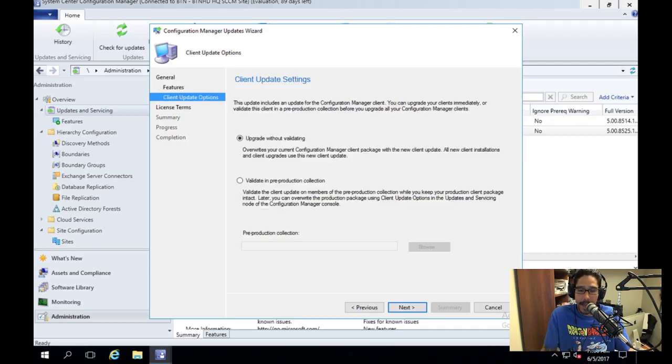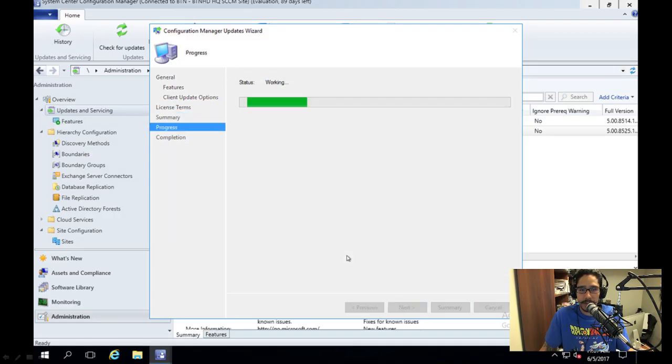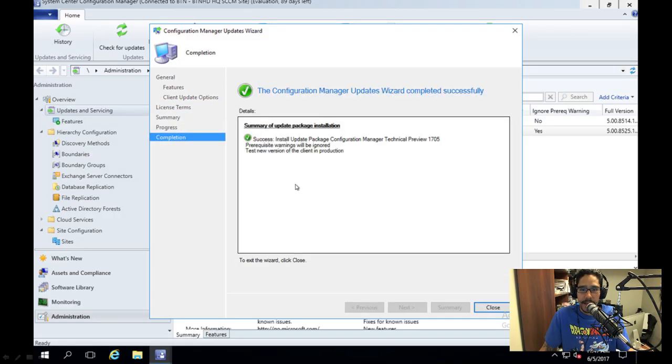So you get this, click next. You have two options. I pick upgrade without validating, but you are able to validate in a pre-production collection. So I left the default. This is the default that it chooses, this guy. So I left it as is. You have to accept the terms. And I don't think you need to do a software assurance expiration date. And once you hit next, it processes, and then you get this.